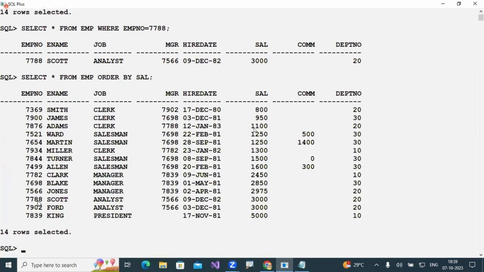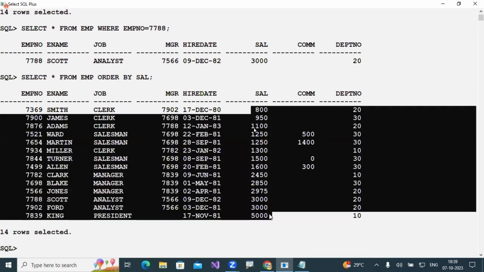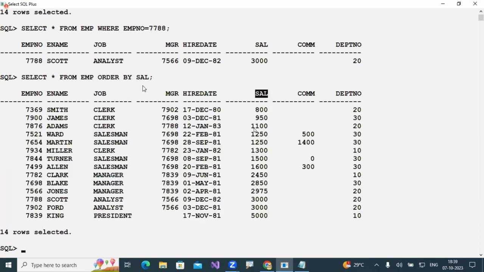If I leave it like this, you can see your salary column values are arranged in ascending order. Ascending means small to big. But here one problem is there. If you apply ORDER BY on a particular column only, which column data are you sorting? The corresponding values of the other columns also change. Their positions are changing.